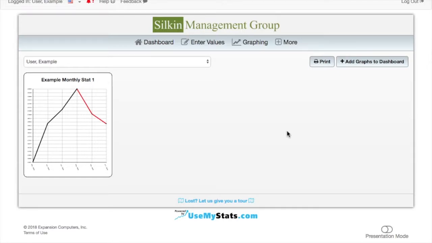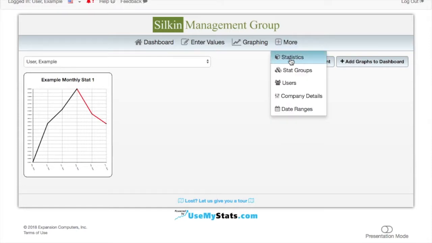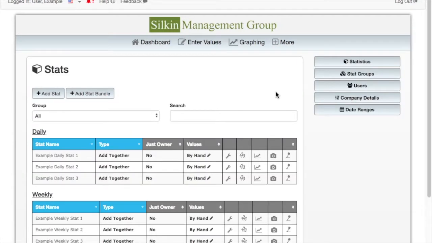In this video, I'm going to be going over how to set up a Redline graph on usemystats.com. The first thing we need to do is go to the More tab and go to our statistics, as we need to make sure that we have a daily stat set up for what we're setting up these Redline graph for.